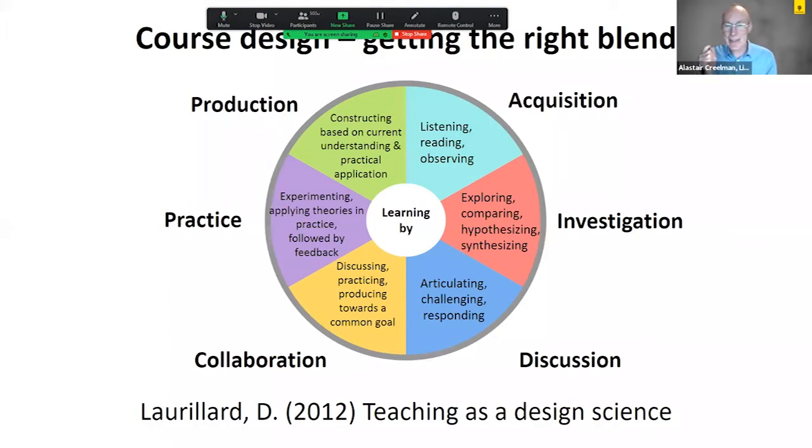You don't have to have the exact same balance. Some courses in first year have a lot of acquisition, a lot of listening and reading and observing. It has to be like that. But you can also put in some investigation, some practice, some production. So you look at each course and think, what mix do we need on this course? And make sure that they get a wider experience than just listening and reading.